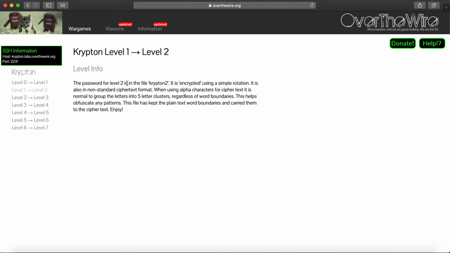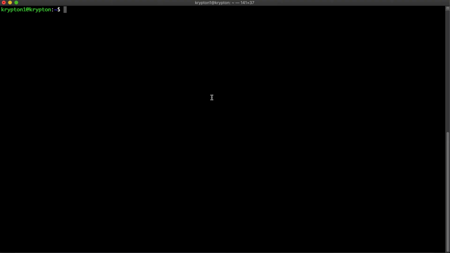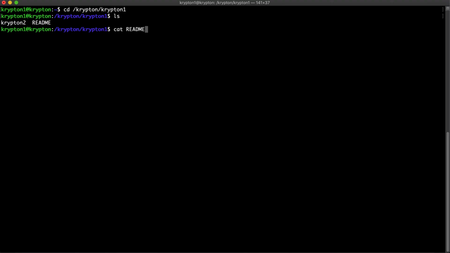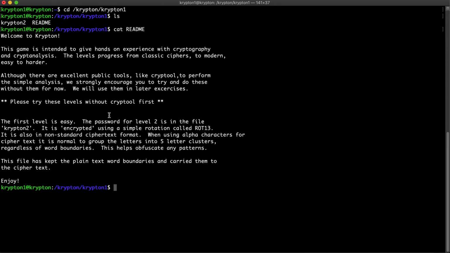The password for level 2 is in the file krypton2, and it's encrypted using a simple rotation. So let's go check that out. cd /krypton/krypton1, so that's the directory we're going to be working in, and we should see the krypton2 file. Yep, there it is. There's also a readme file here, so let's take a look at that. We can use our cat command, cat readme, and there's the readme file.